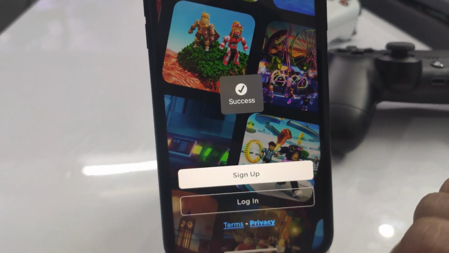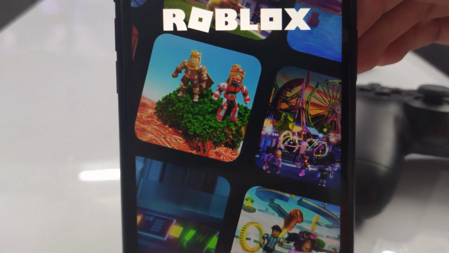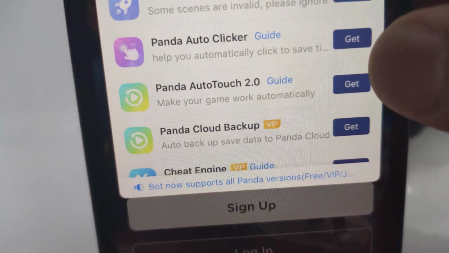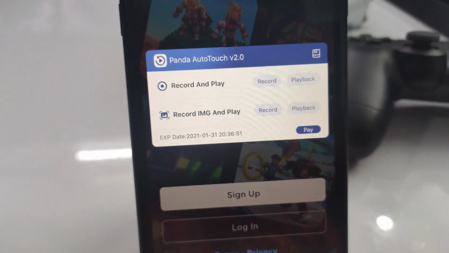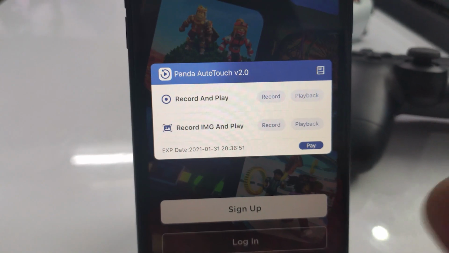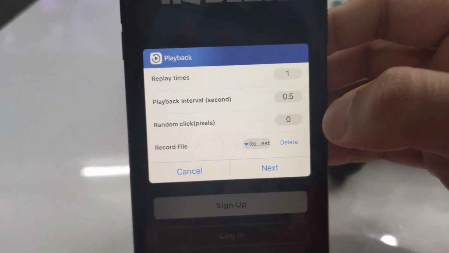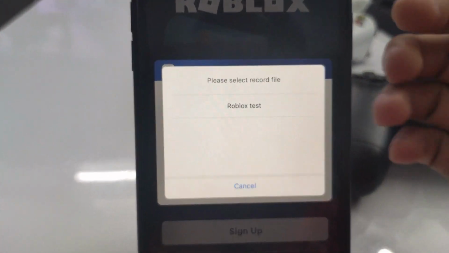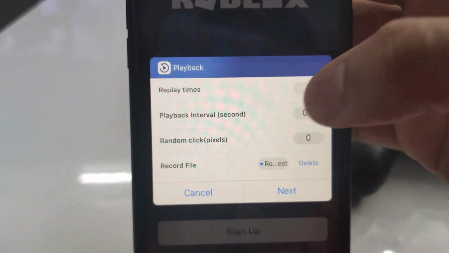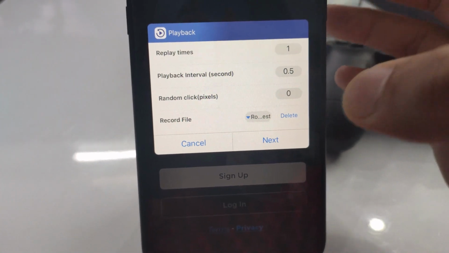And let's click on save. As you can see, it says success. Now I'm going to open that up once again, and then we'll click on auto touch. Now what we can do is replay it. For that, all we have to do is click on the playback button right there, and then select the version of the recorded file that we want to repeat. I'm going to select Roblox test.